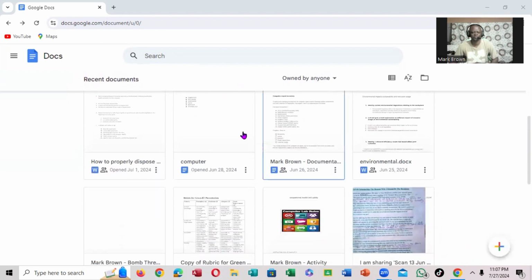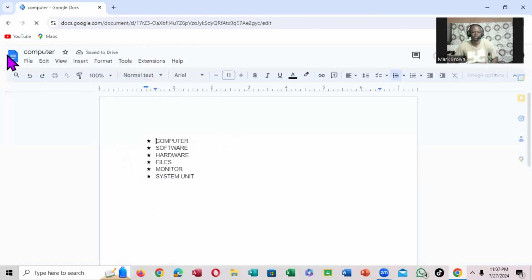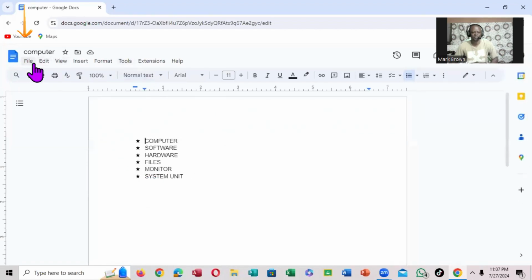The first thing you want to do is to locate the document that you want to convert. So this is the document. You're going to click on it and open it. All right, when you open it, you're going to come to your left. Right here is the Word file. Follow my cursor right here.